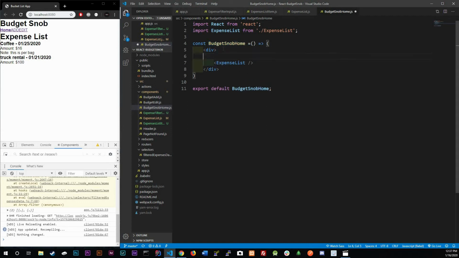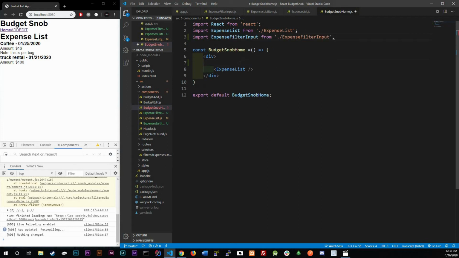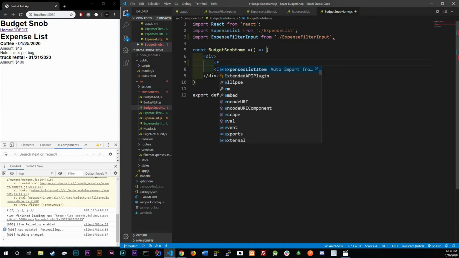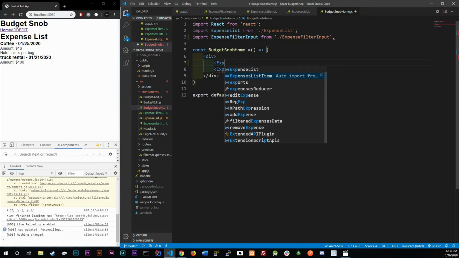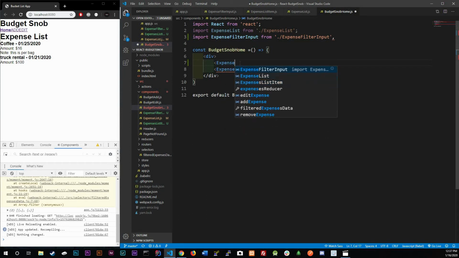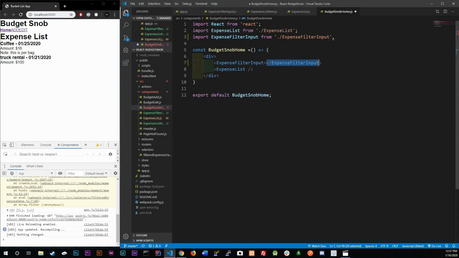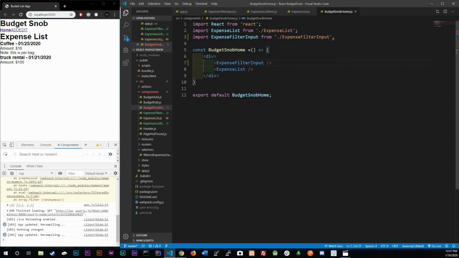But this is going to be on top. And we're going to just do right here expense filter input. Don't you hate it when you have to type the whole thing out? We're so lazy. All right. We should see an input box.